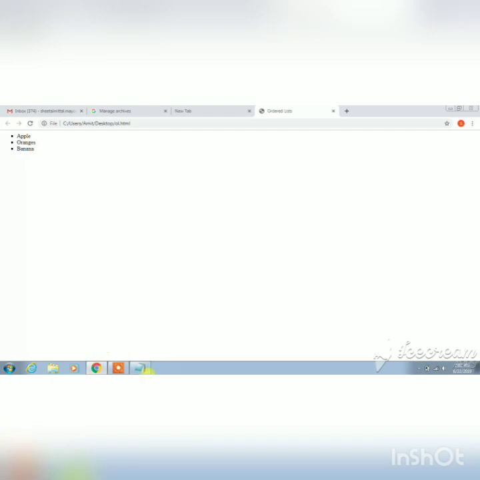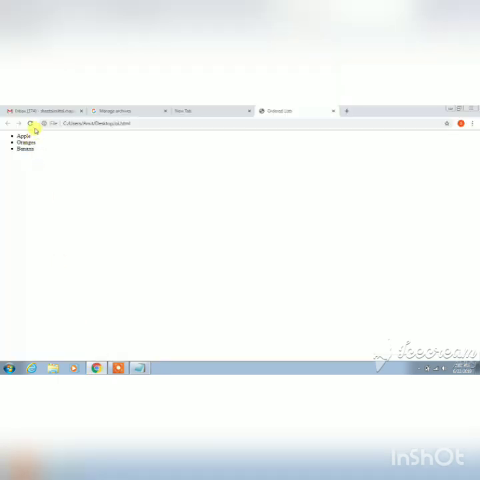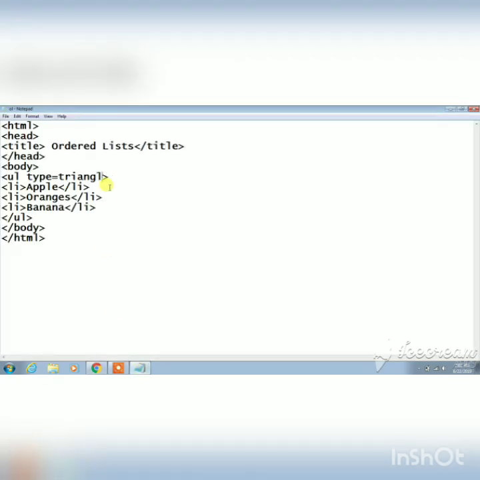I want to try one more. I've never tried it, but since there is nothing wrong in trying, and the subject is based upon that, UL type equals triangle. Let's see. It's not working and disk is coming. So these three values are the only ones that work in HTML.